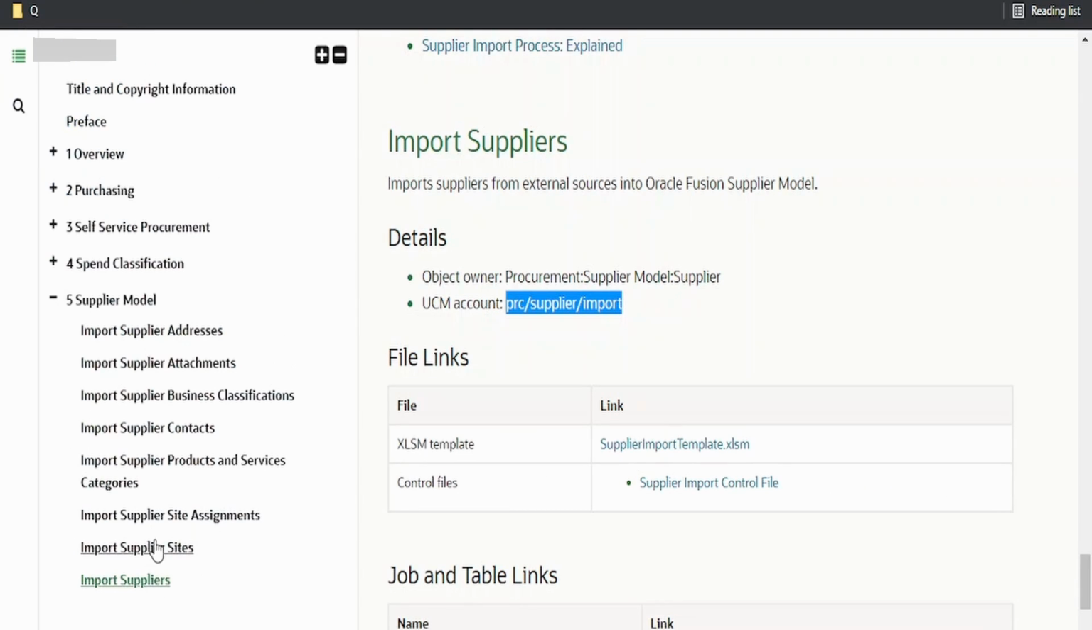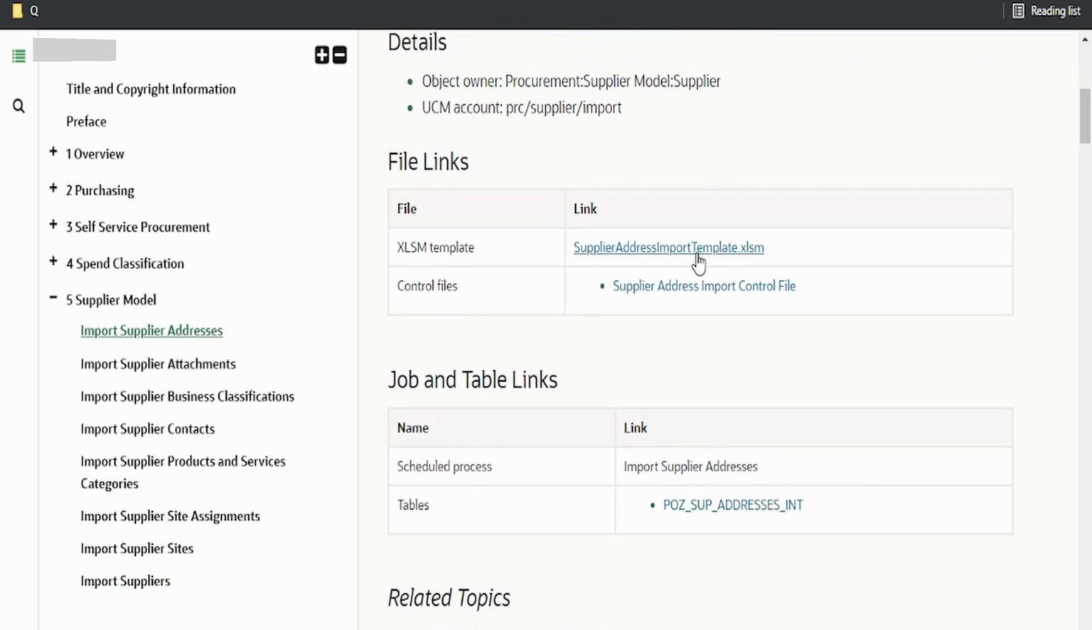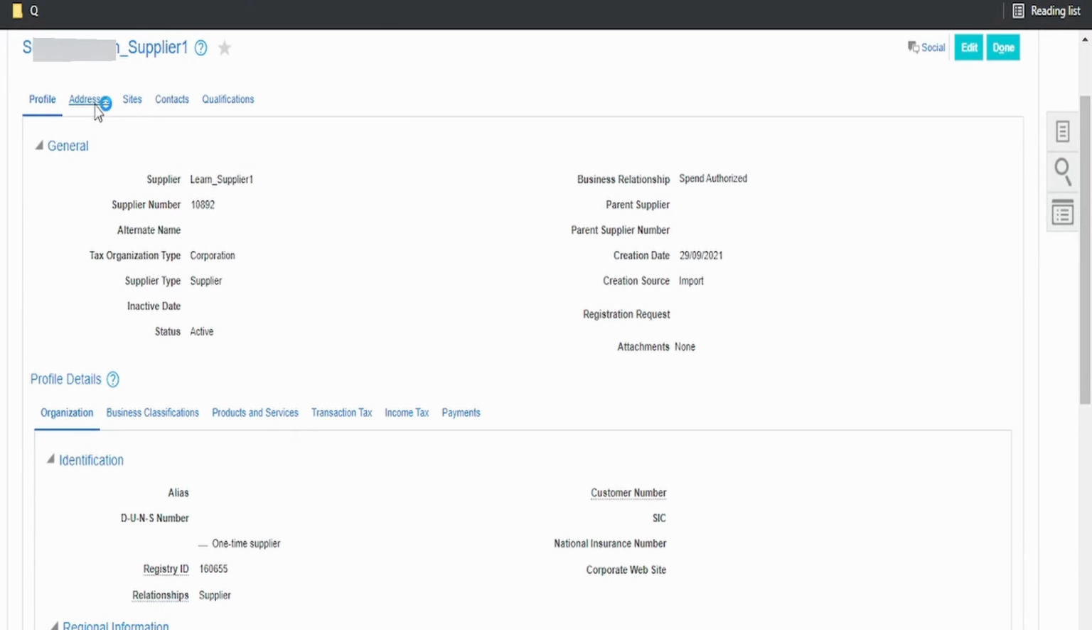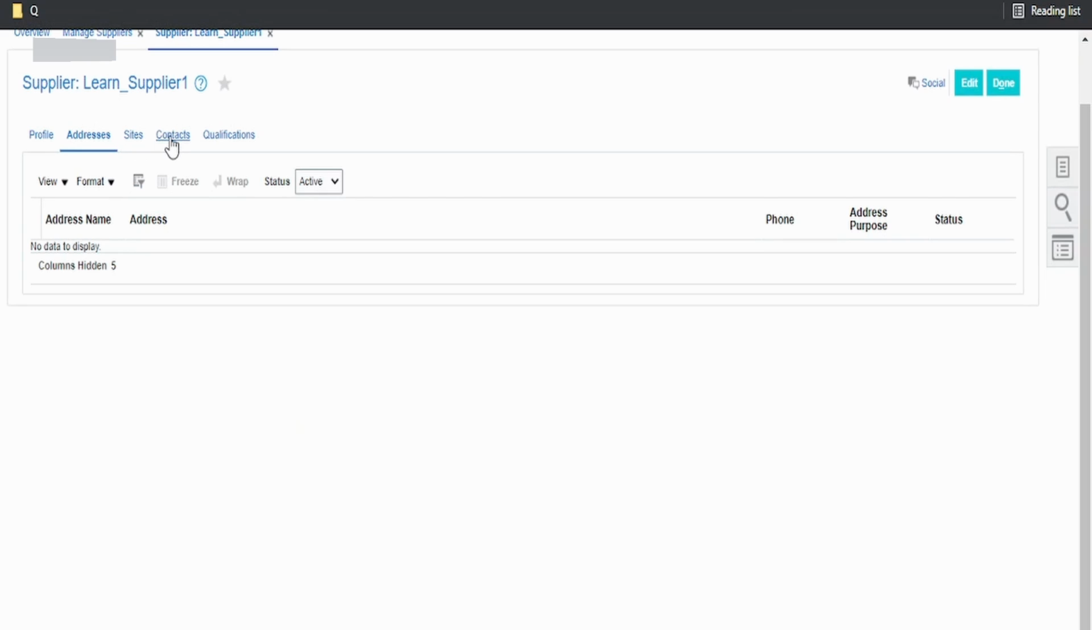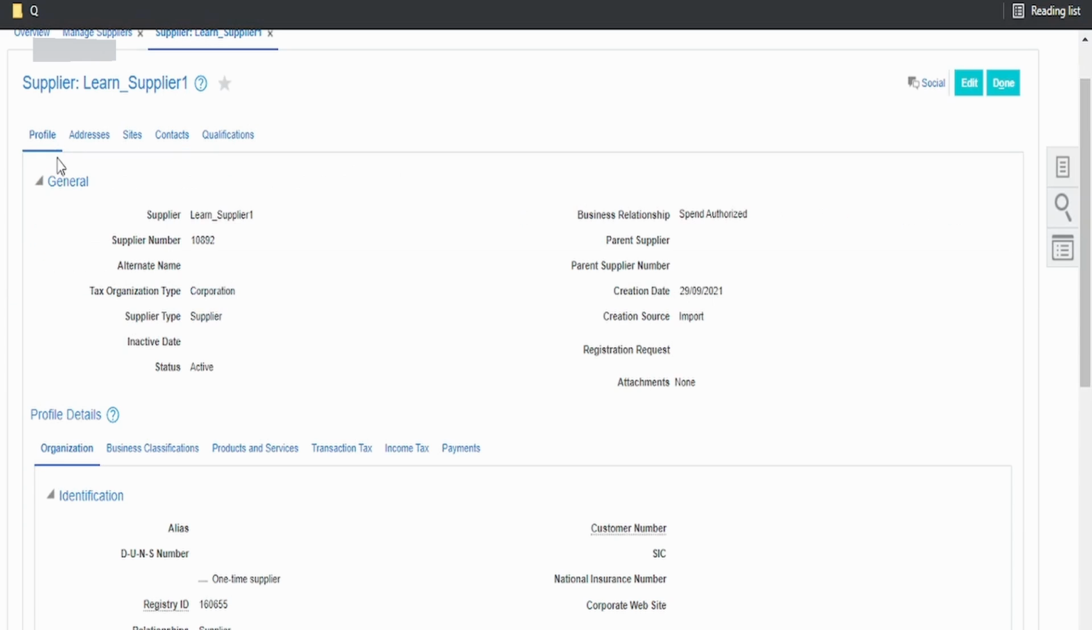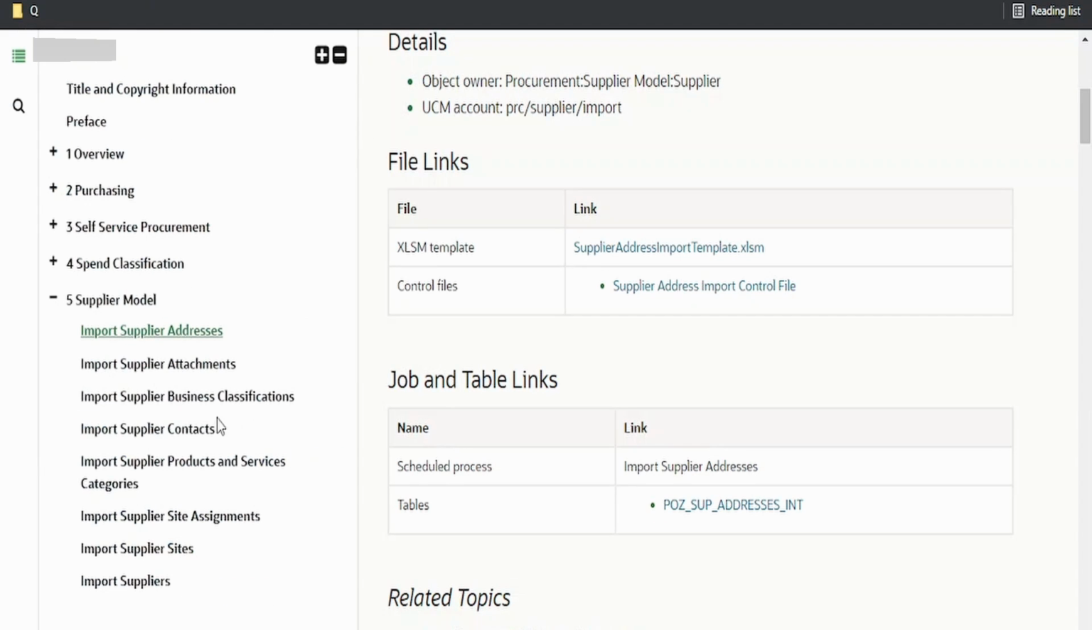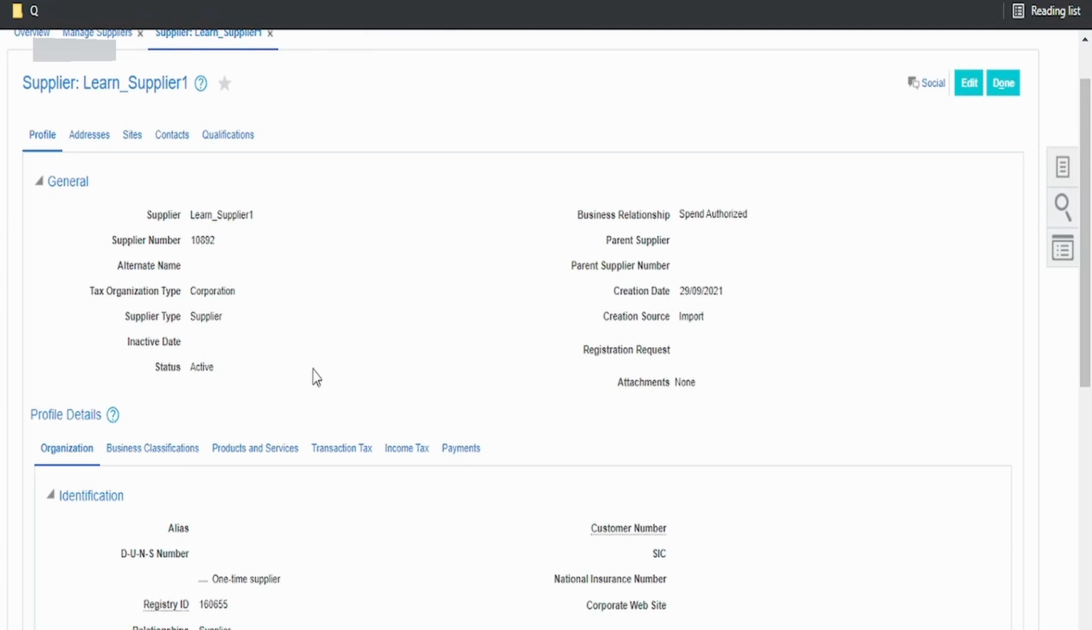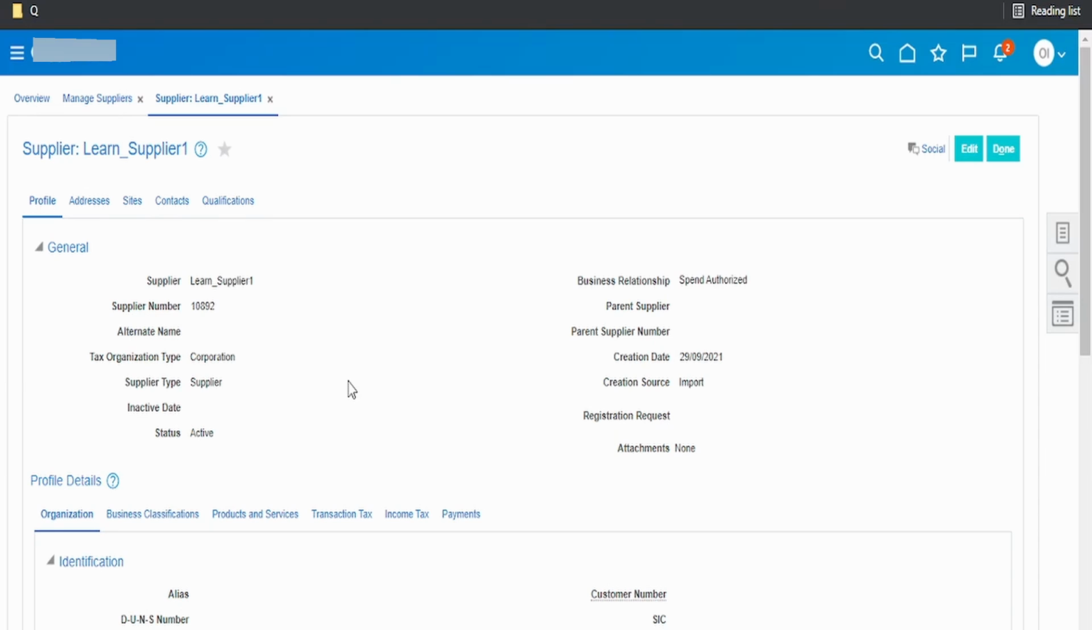If you want to import the supplier site agreements, supplier contact details, or supplier addresses, we can go for those FBDI templates. We can populate the data for the particular supplier, and we can do it in the same way that we imported our suppliers. As you can see, as of now, the address tab, sites, contacts, qualifications, everything will be empty. In order to populate this, we have to repeat the same steps for the respective FBDI templates with the data populated. In our next video, we will learn how to do the same thing using OIC integration.